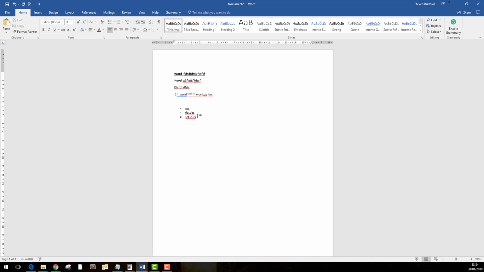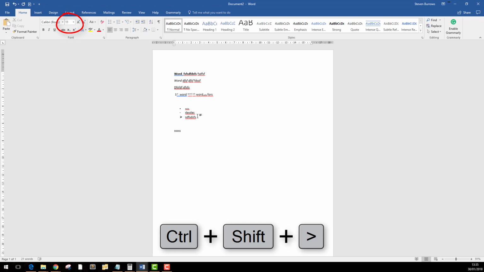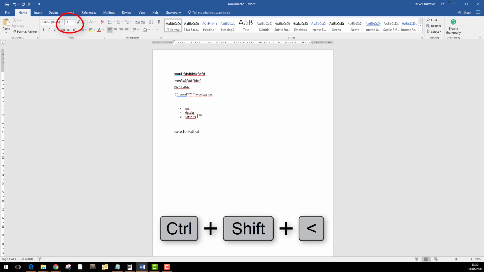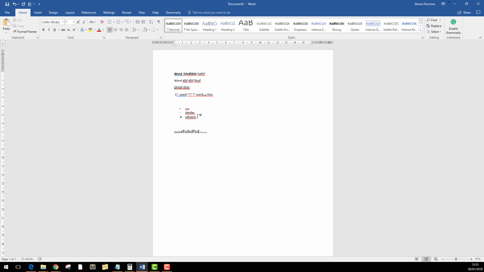Another shortcut is to increase the size of your letters. Hold down Control and the greater than symbol again. Sorry, Control Shift and greater than. And to do it again, to make it small, it's Control Shift and less than. Each time you press it, it goes up or down by 1 point. And so multiple presses and you increase it.